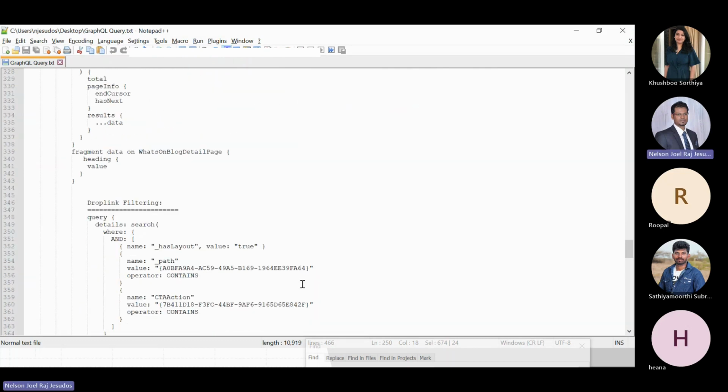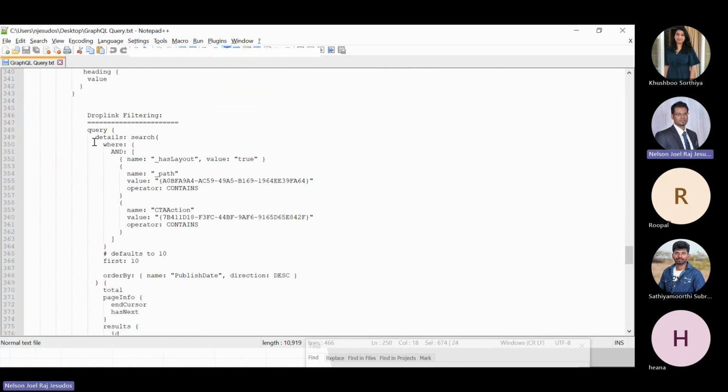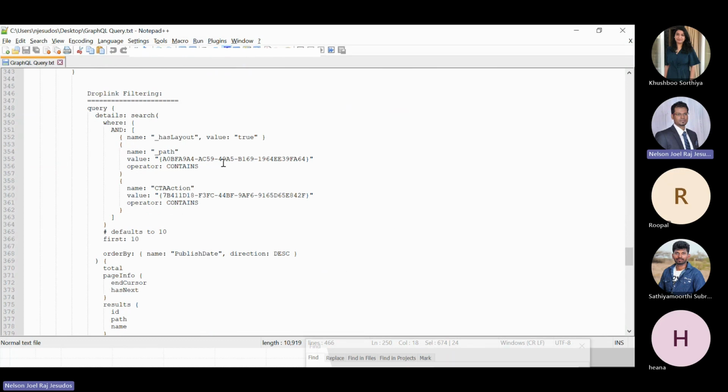Okay, fragment we covered. Drop link filtration, yes. So again, everything is the same. Say for an example right now, I'm just going to search layout path, and you see CTA action is again a link field basically. CTA action is a drop link field. So I'm just putting an ID here, and it will give me the exact record. Okay, so everything you can use an ID based approach. All tree list, multi list, drop link, everywhere you can put an ID based thing.